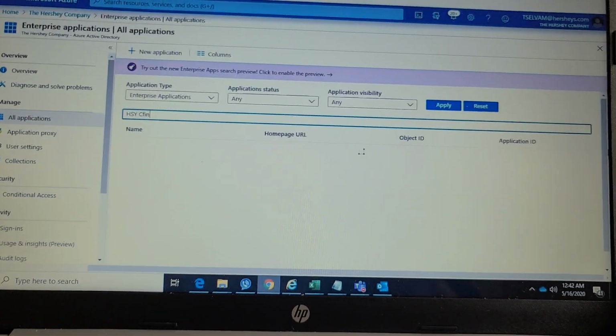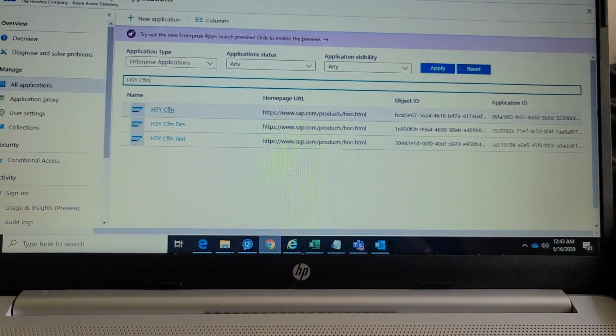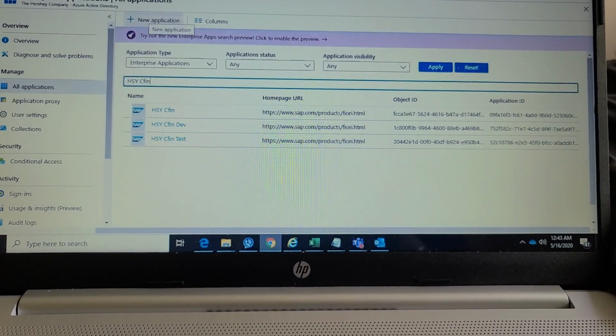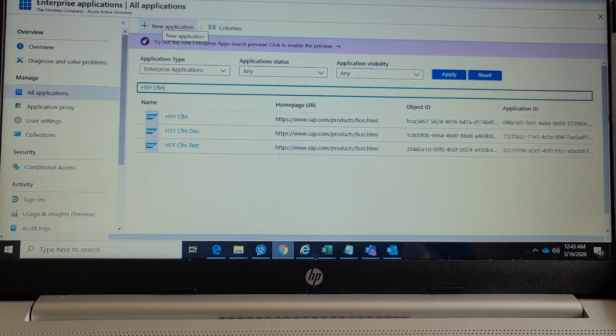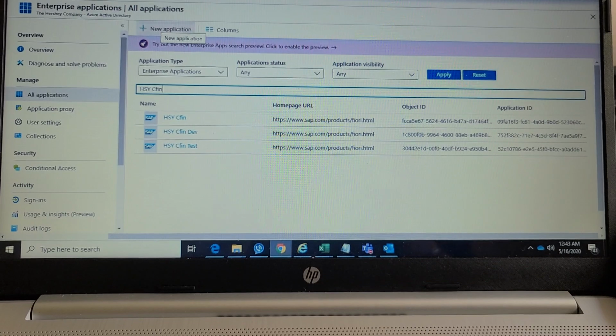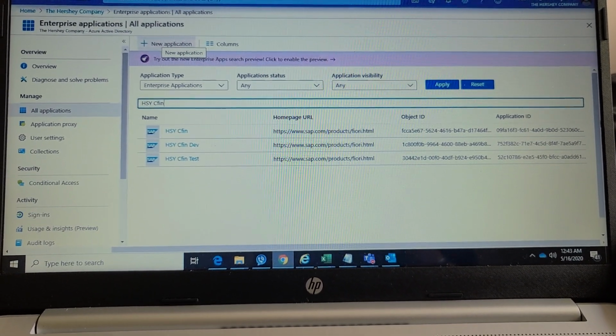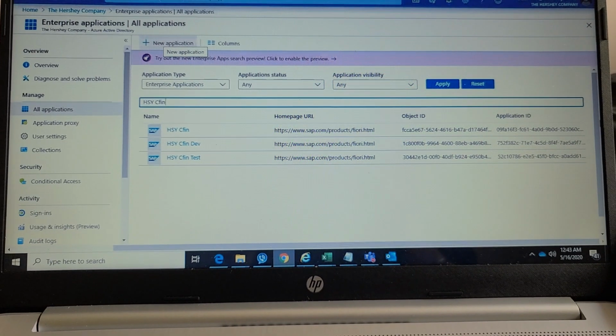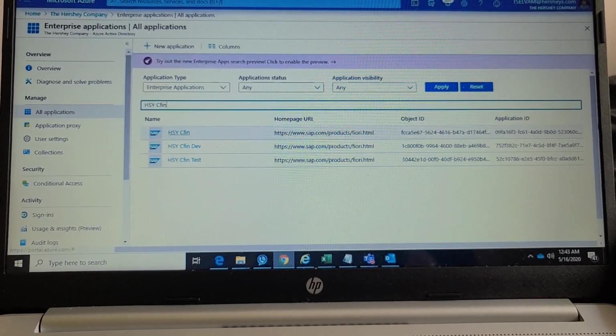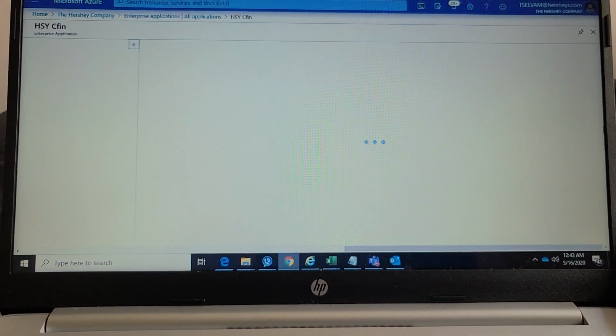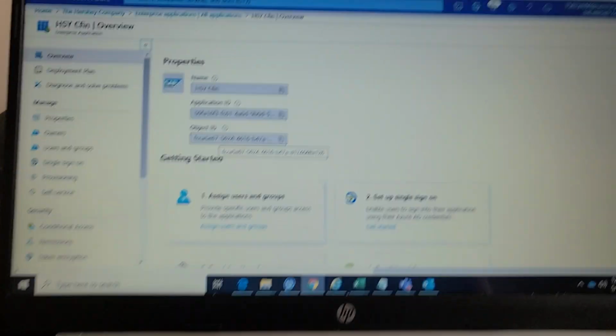You remember? I created it in Fiori, SAP NetWeaver. I clicked on this new application and searched for SAP. I went down and clicked on SAP Fiori. I changed the name to HSY Siphon and clicked on add. It got added, and when it gets added, we will come to this page.